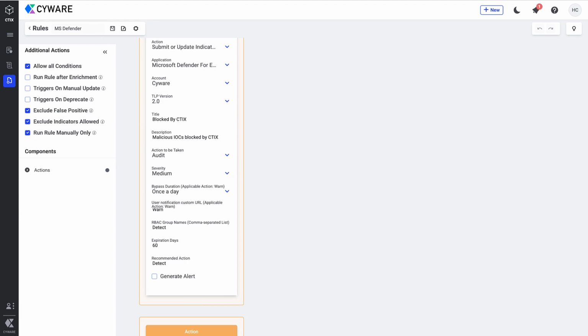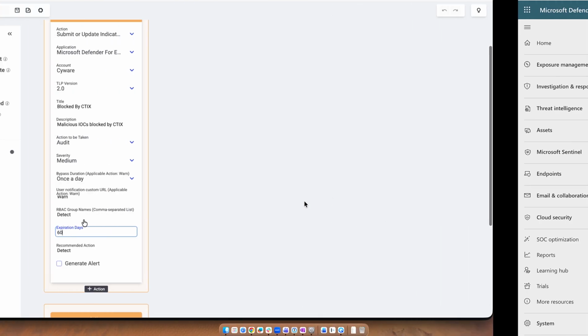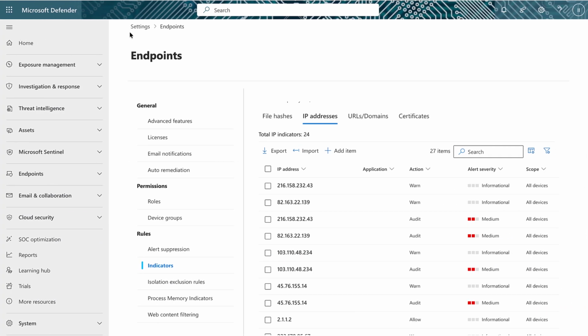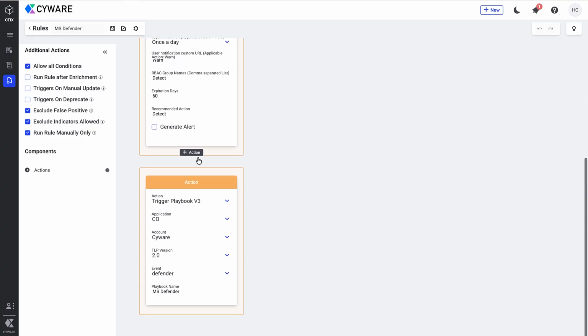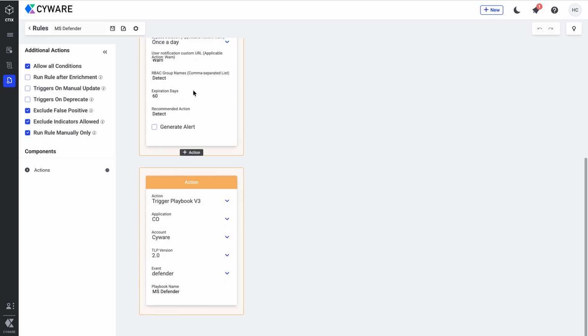Now of course we want to see that information in our Defender instance. Notice you have our indicators. You'll see that there are two of them because our action did in fact have two mechanics to it, right? This is part of the functionality that we afford here at Cyware. Yes, I had two actions in my rule.